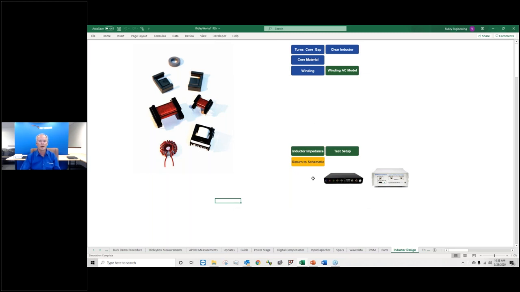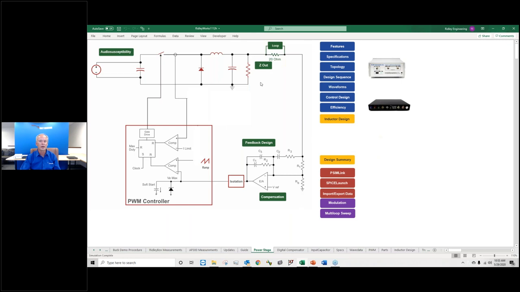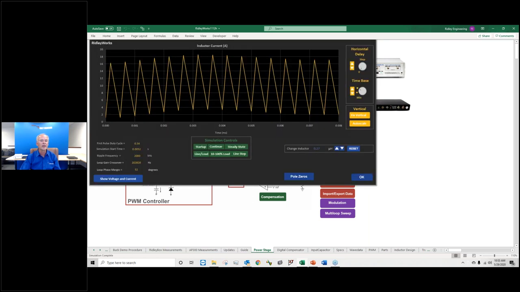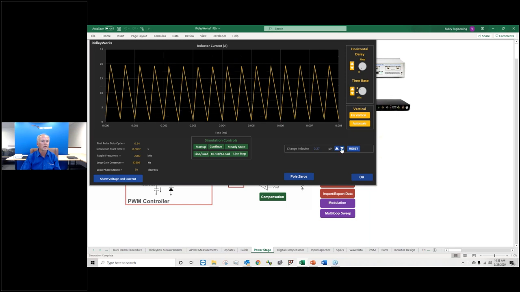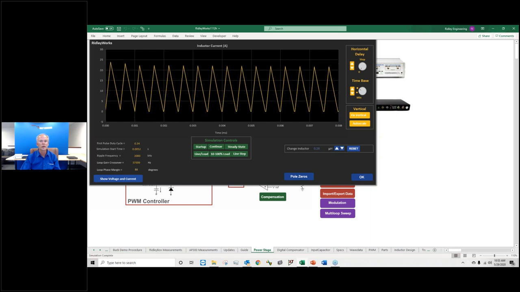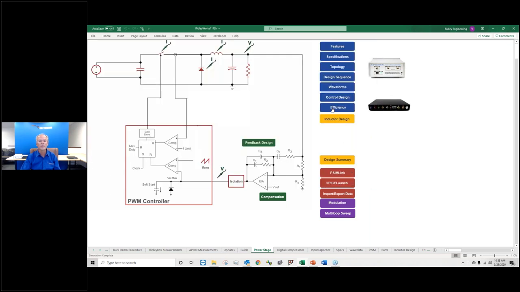So here's where the crazy bit comes in. We're not going to dig into the design of the inductor anymore because we're running out of time here. But let's go to the waveforms again. And we take it to discontinuous mode all the way. One more step there. Okay, there's our discontinuous mode. And then you go look at efficiency there.